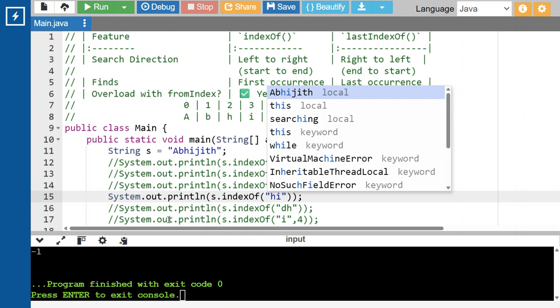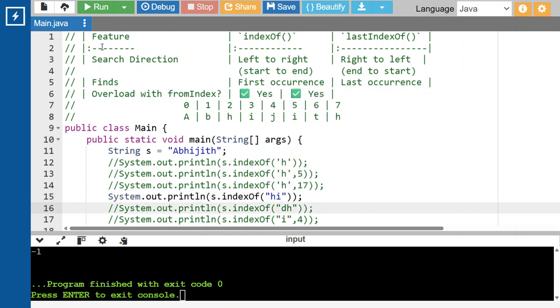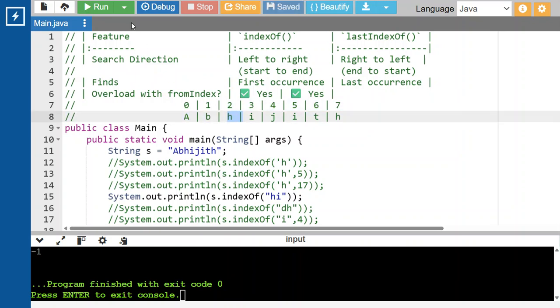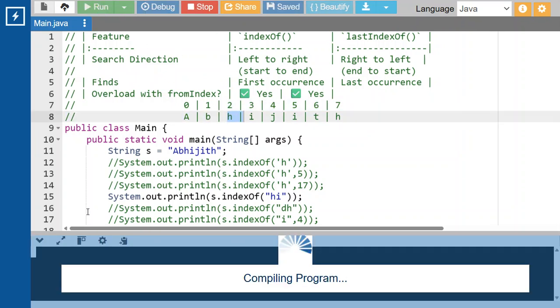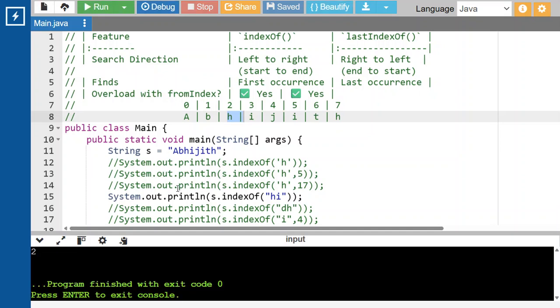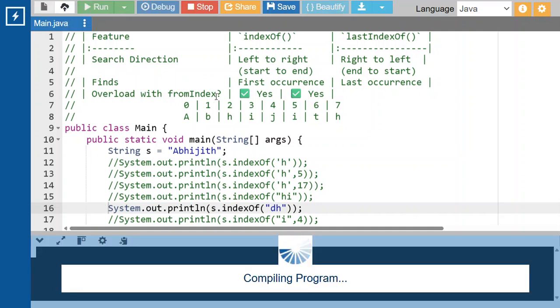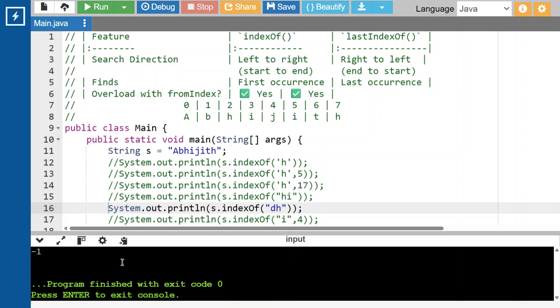See here, in case I'm giving the characters like HI, see the output? HI. So where is it starting? Here only. It will search from 0, but where is the character occurring? From the second index. So the output is now 2. In case I'm giving dh, what will happen? Dh is not present. D and h characters are not present continuously, so the output is -1.